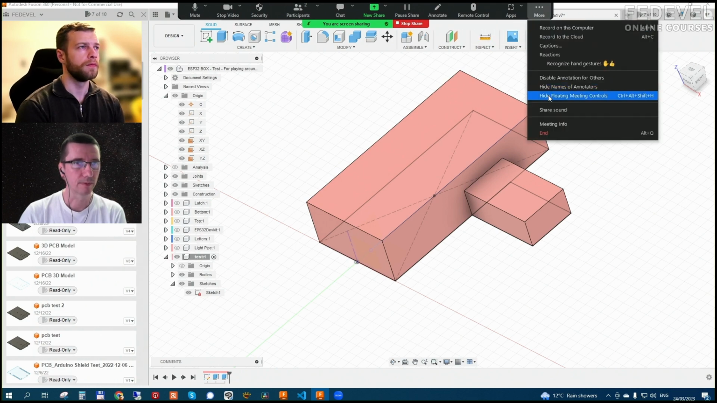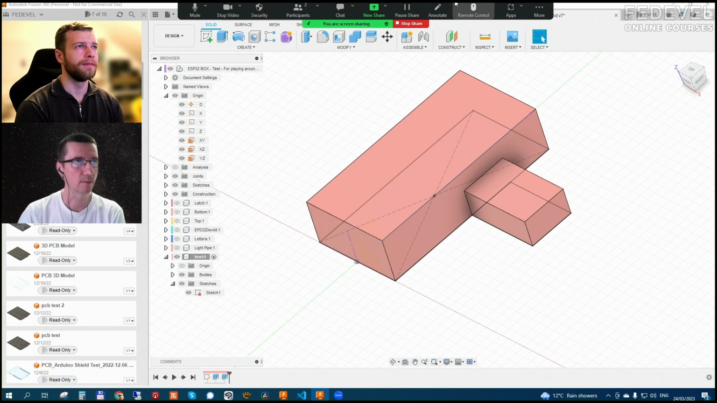Also, again, I don't know why this keeps showing. Can I move it somewhere?